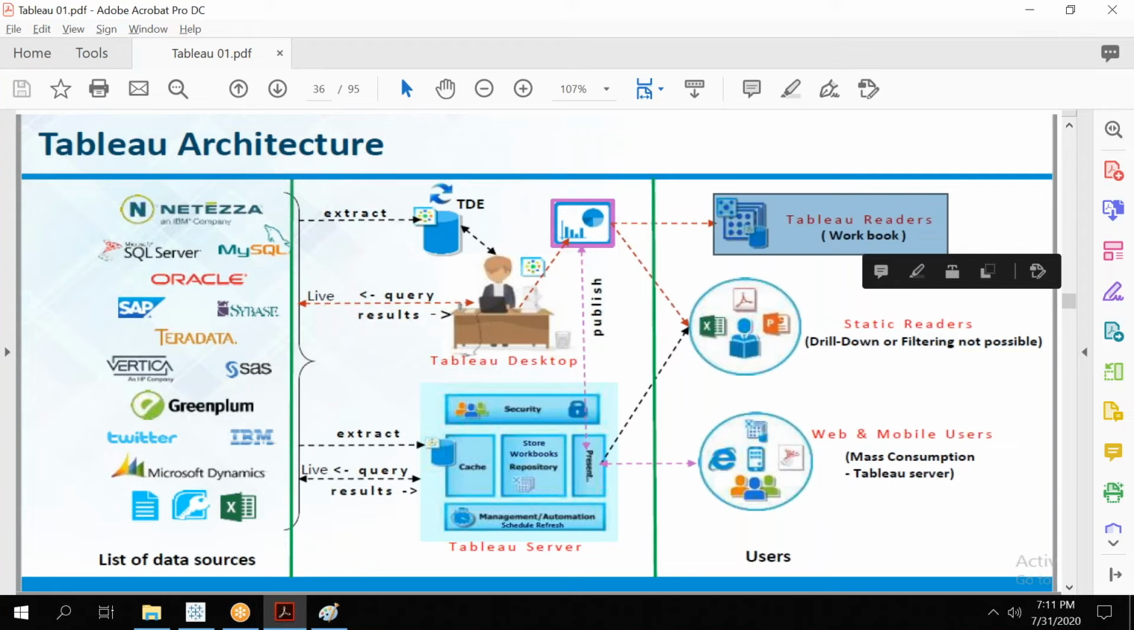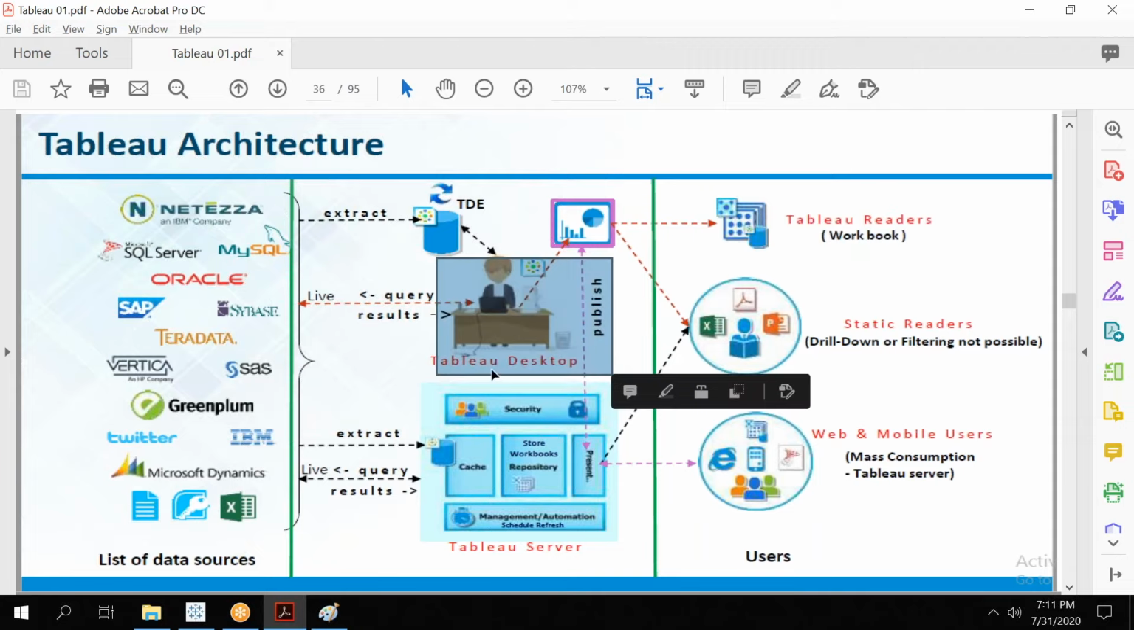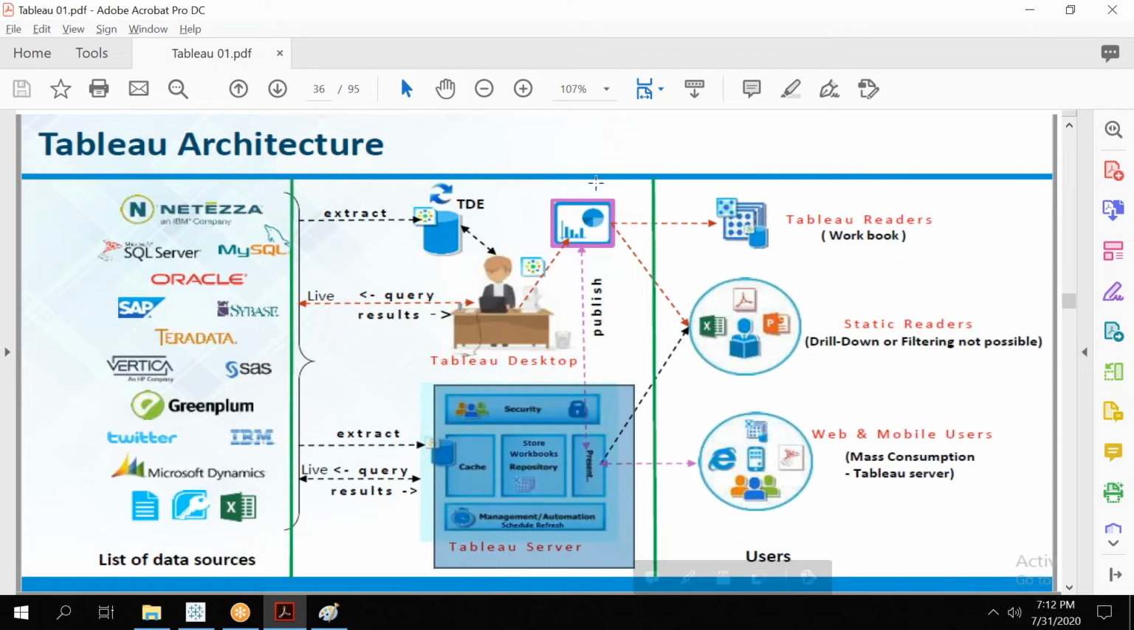And in real time, will I be working only on Tableau desktop, or on Tableau desktop and Tableau server? Both. We would be working on both. But if you are a pure developer, you would only be working on Tableau desktop. But mostly I've seen that whenever you work on Tableau desktop, at least some part you will work in Tableau server. Why? Because once you create this dashboard, you have to publish.